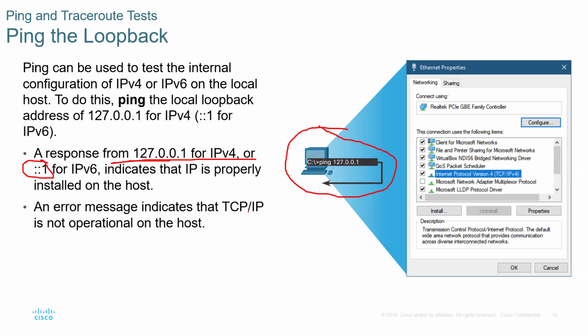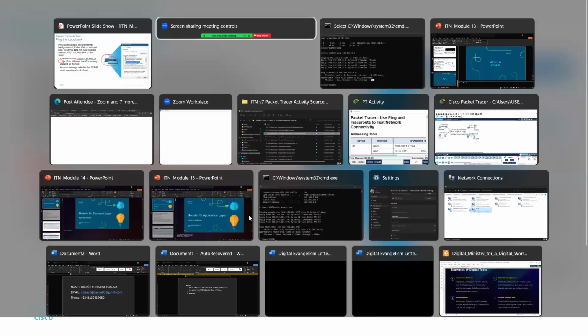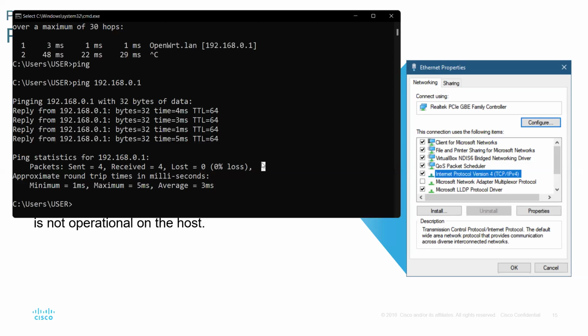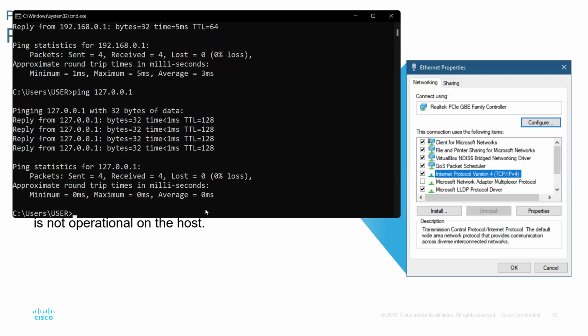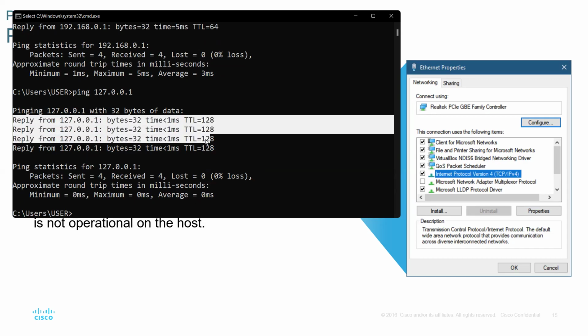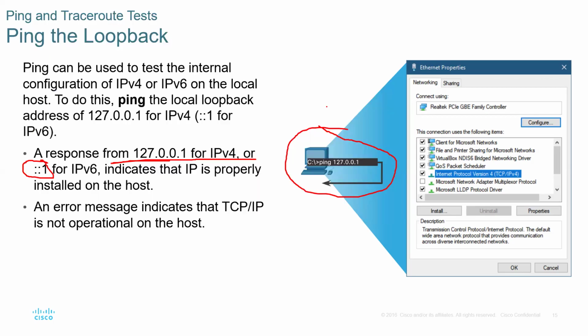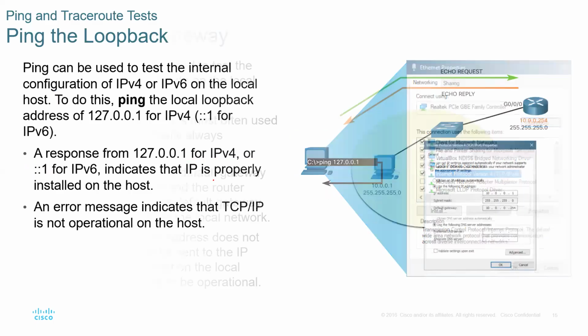So for instance, if I just come here and I ping 127.0.0.1, this is the loopback interface. I should be able to get a response. I see 0 milliseconds. It simply means that my network interface card is working very well. But if you are using IP version 6, you should be able to ping double colon 1. You should be able to get that.